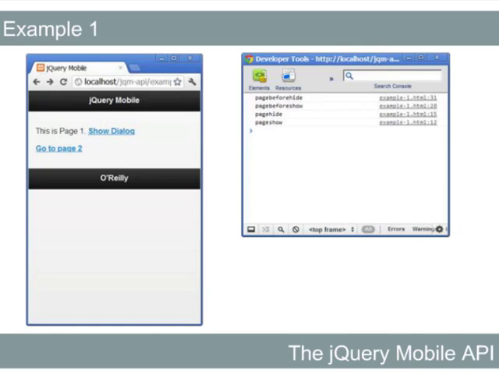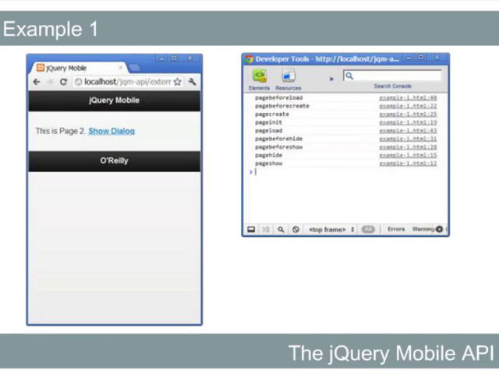Now if we tap on our Go to Page 2 link, which will load in our external page through an Ajax call, this will fire off all of the events. It'll fire off the Ajax calls, then the page initialization events, and then the page hide and show events.